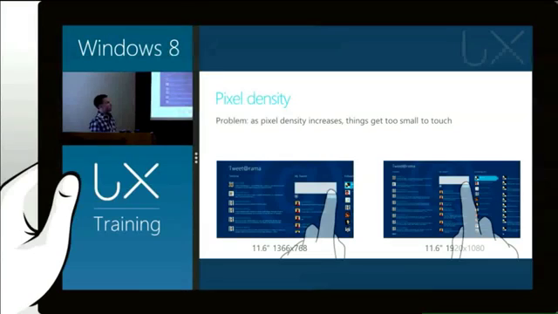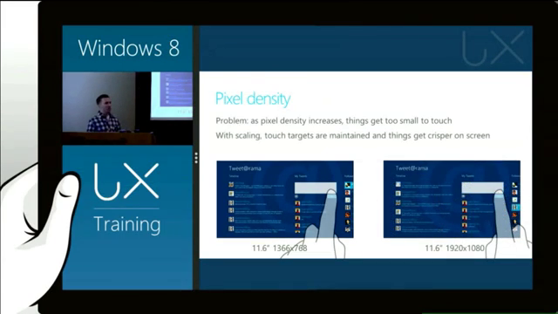So this is a Tweetorama app from Windows Developer Preview. And you can see that this post button, let's say it was 60 by 20 pixels, on the 1080p device, it's actually physically smaller. It might be hard to touch. So what are you going to do about this? Well, the great news is you don't have to do anything.